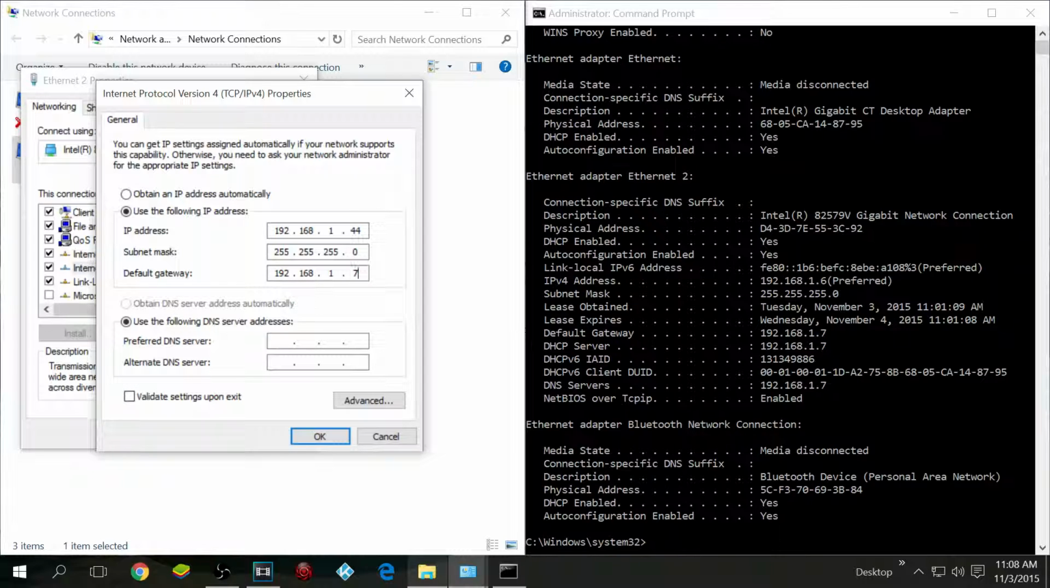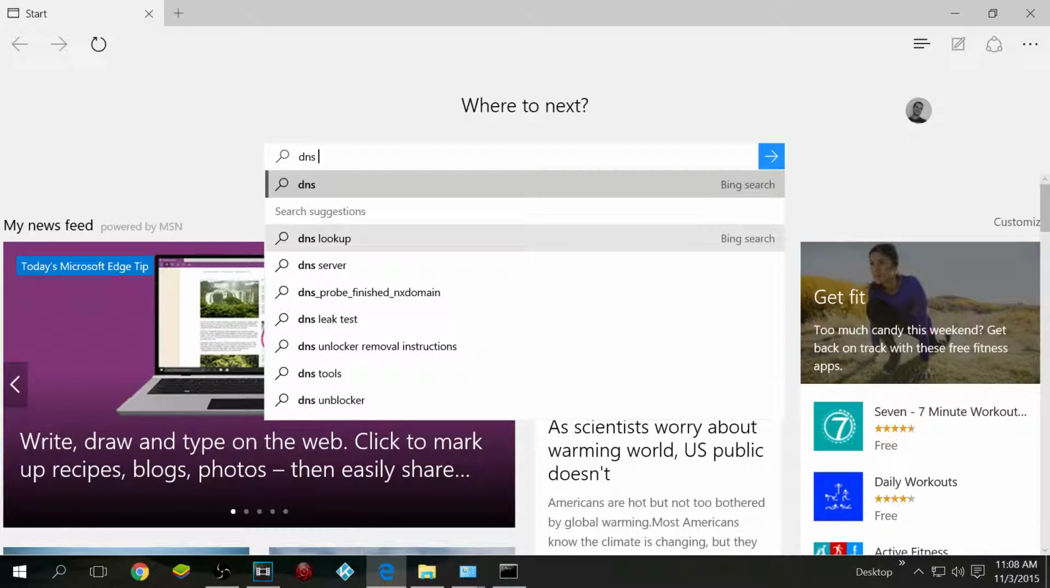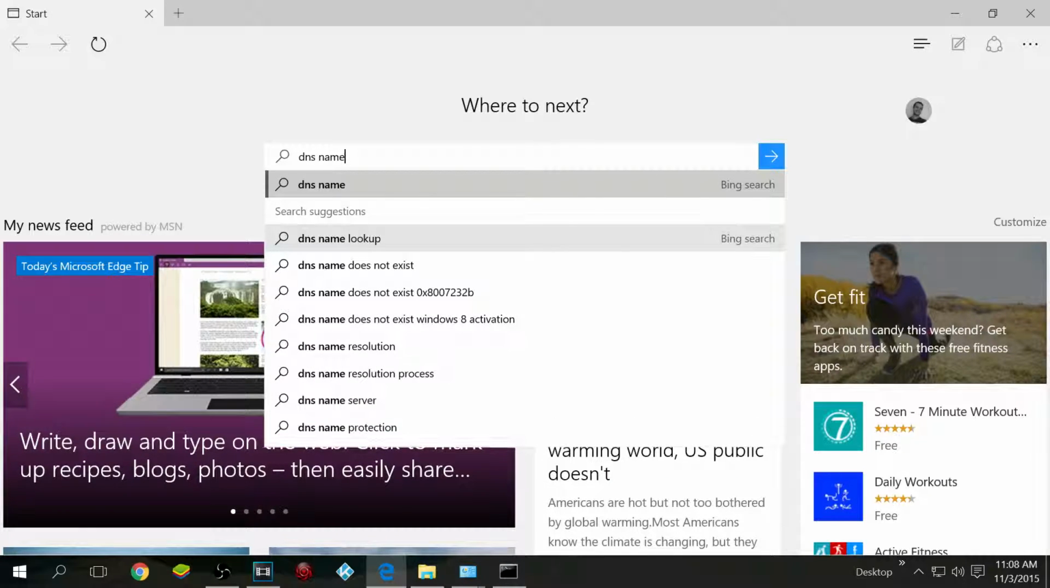Open up one of your web browsers, whether it's Google Chrome, Microsoft Edge, Internet Explorer, whatever it is. Open that up, and you want to search DNS Namebench.